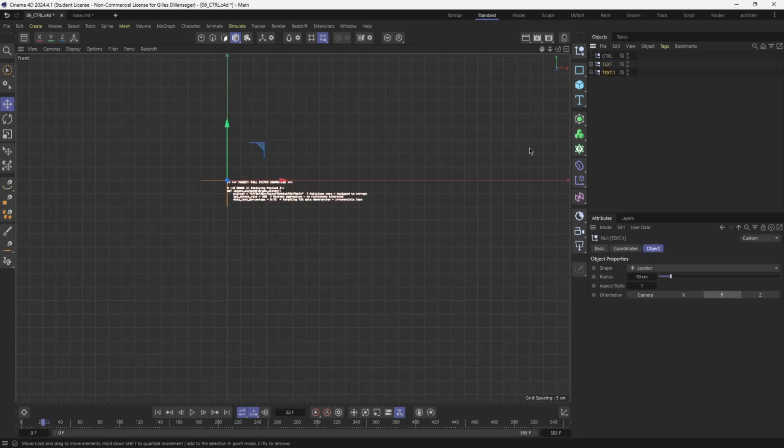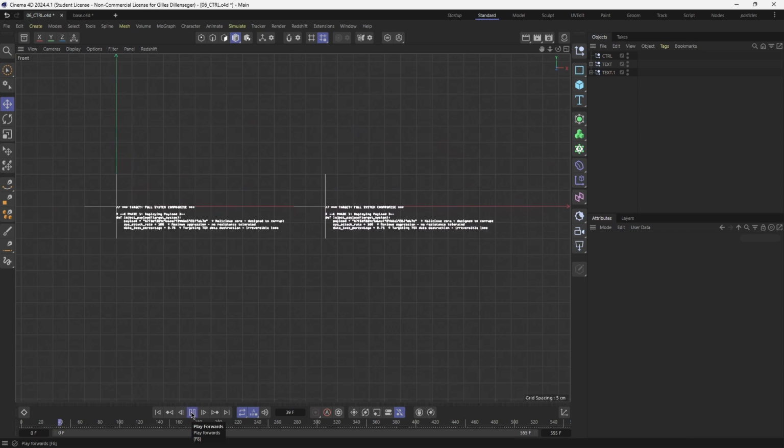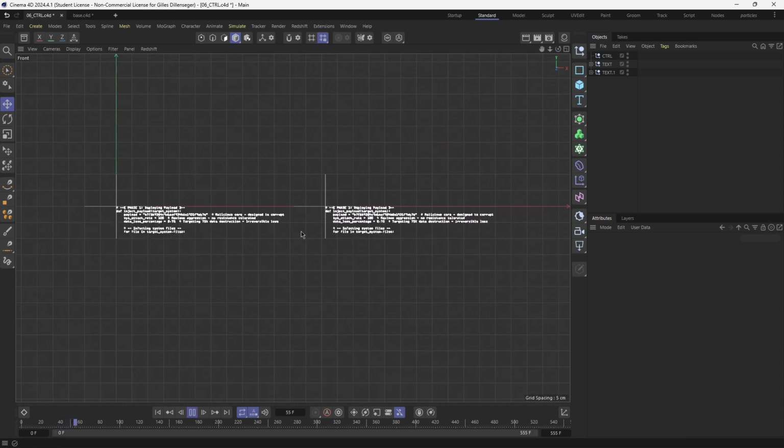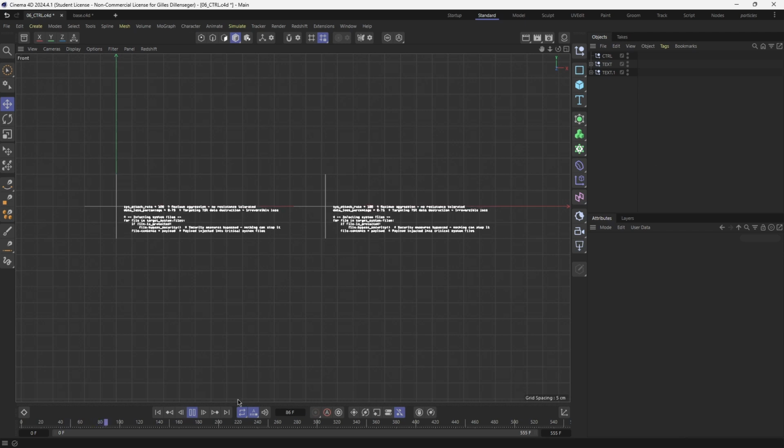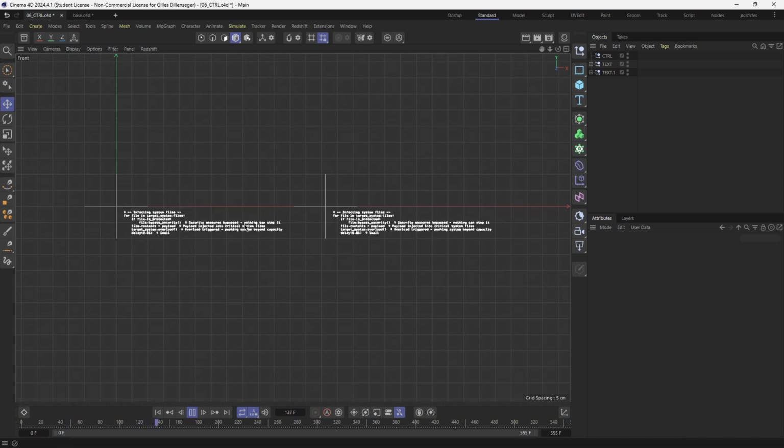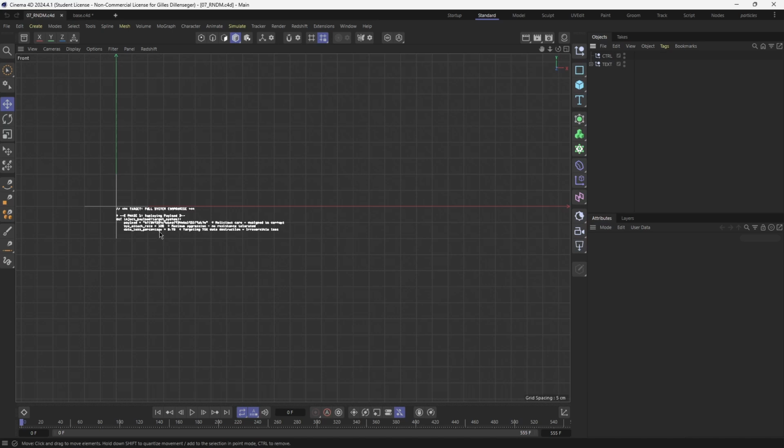So if I control drag the text here and move this aside like so, the issue here is both texts are exactly the same. The animation is the same. We don't really want that. In fact, we want to have different texts with different animations. So let's automate that.